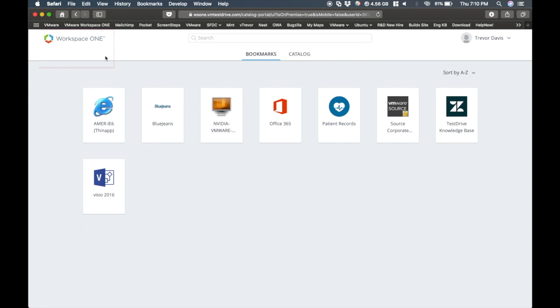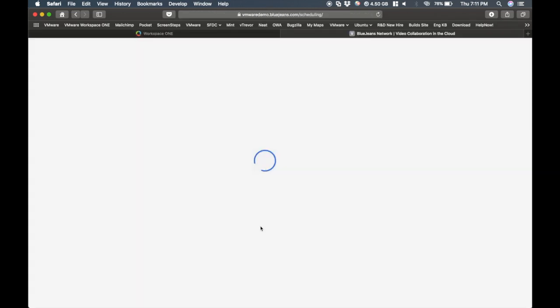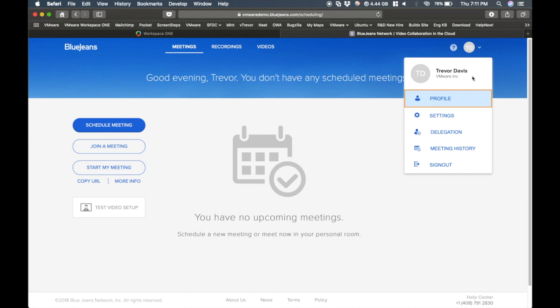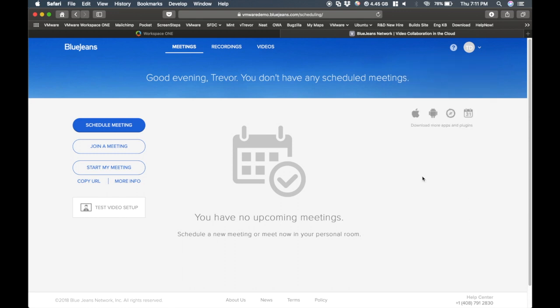So this portal, you can customize it. It shows the student's name there. And what we're going to do now is launch an external web application. And you'll see that this BlueJeans application is going to log the student in, or the user in, based off of their Active Directory credentials that they logged into this portal page initially with.